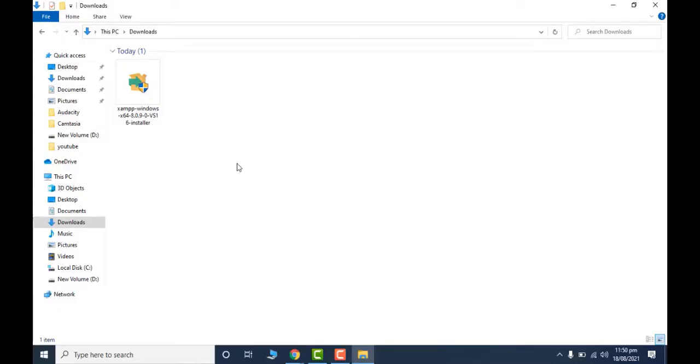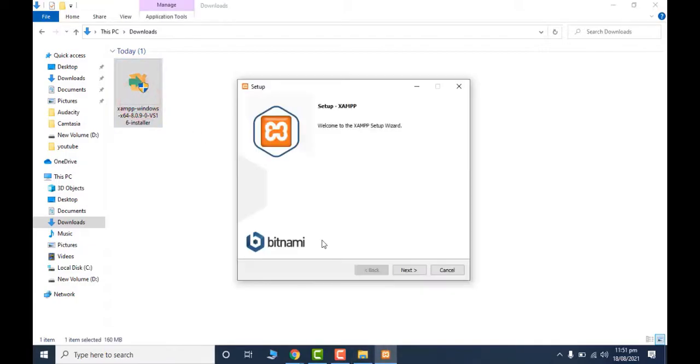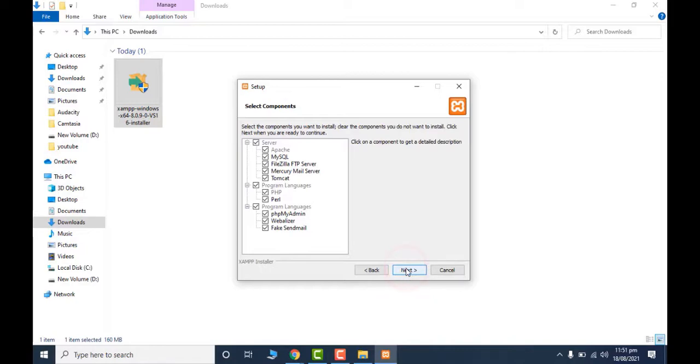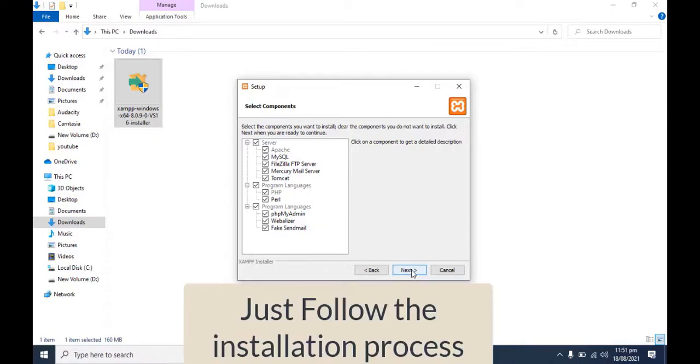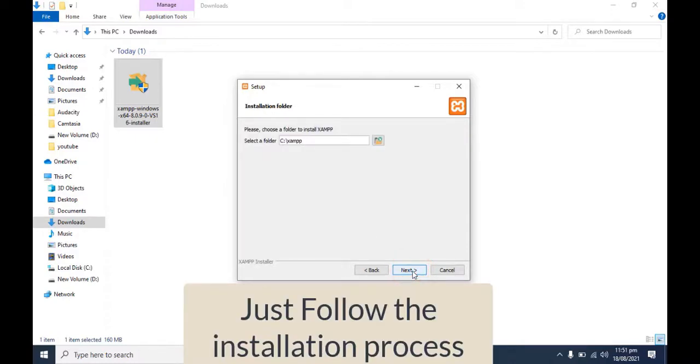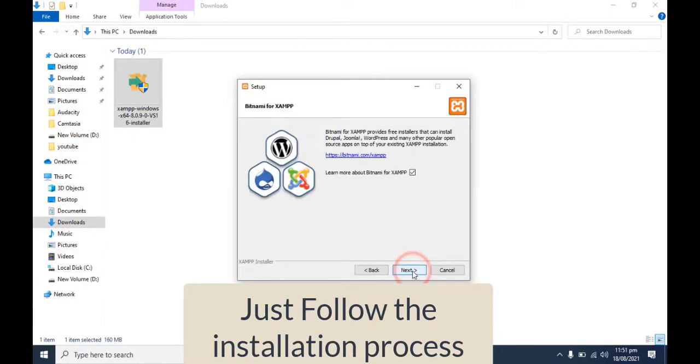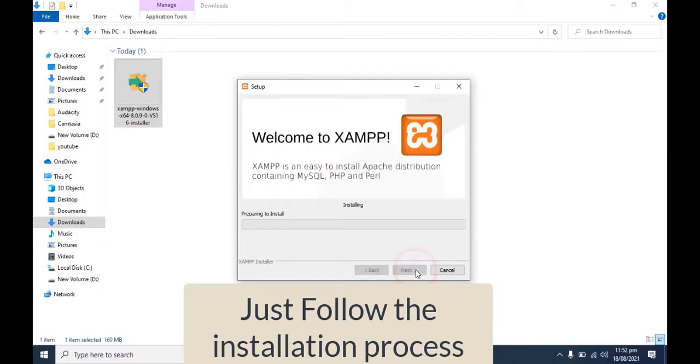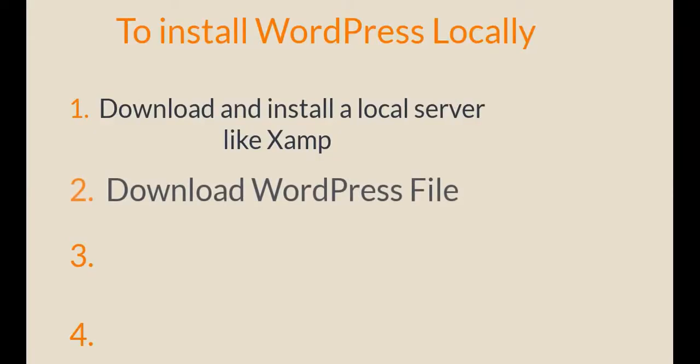Once you have downloaded the file, now double click to open it. Now just follow the installation process. Here you need to select the software which you want to install with your XAMPP. Once XAMPP is installed, now let's move to our second step, which is to download WordPress file.